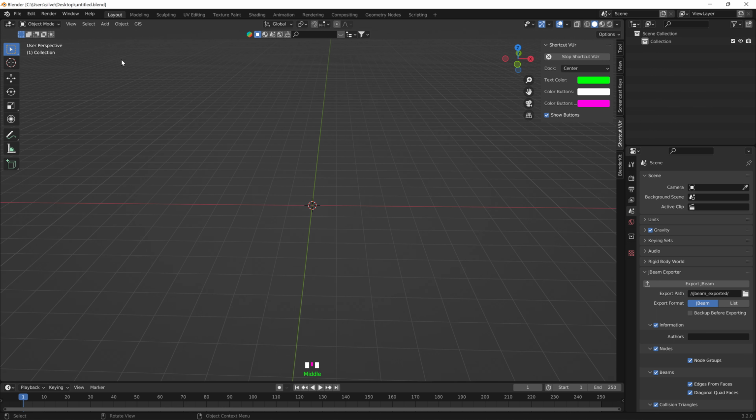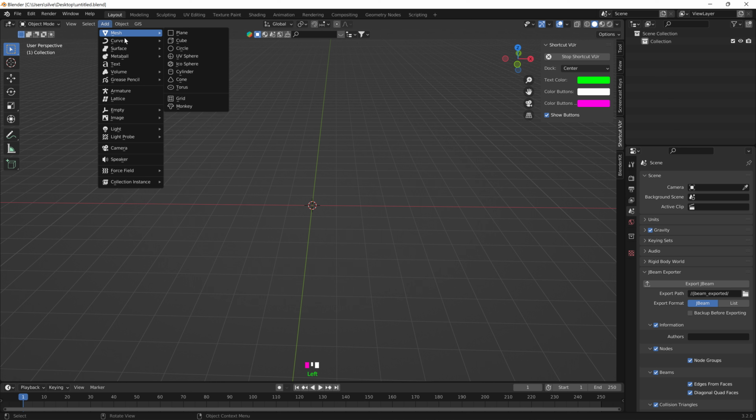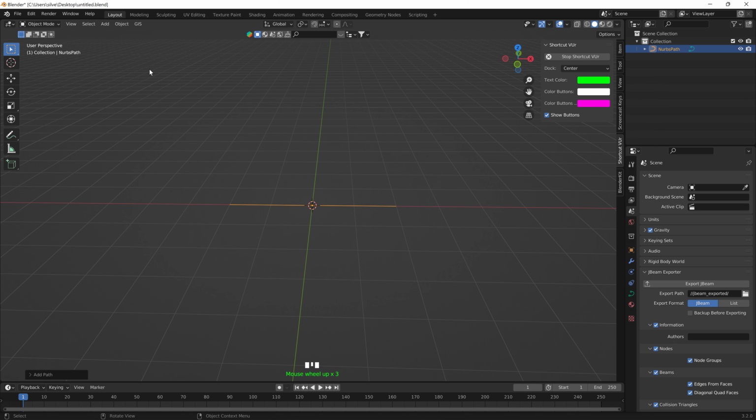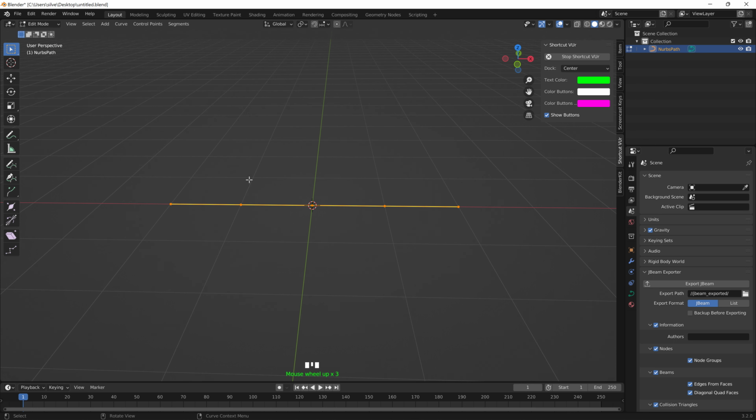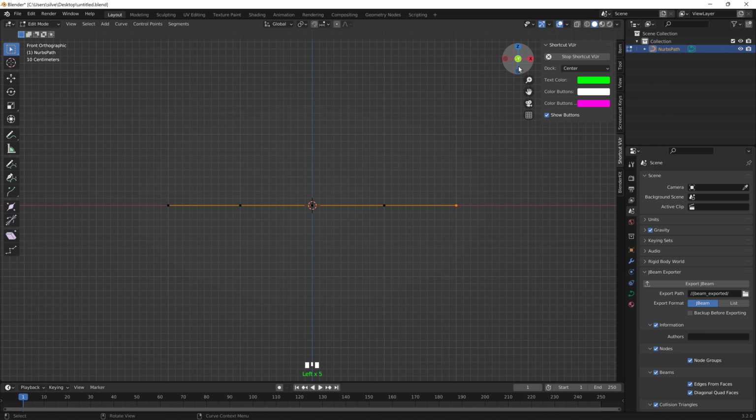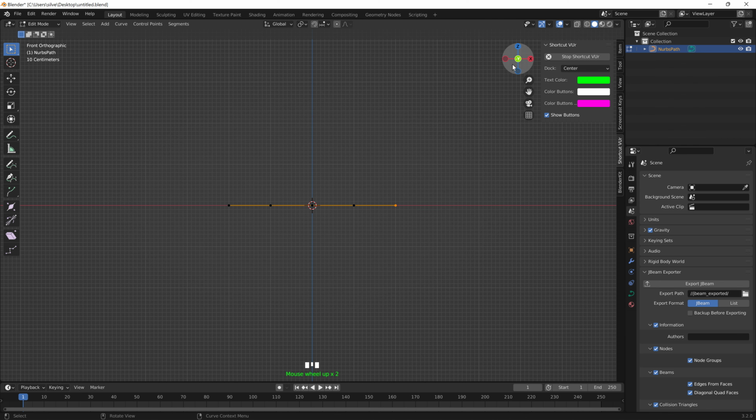Oh, I'll be damned. I learned something new. Taught myself something. All right, so basically, add a path. Now in object mode, you can't do anything with that. But in edit mode, you get these little balls you can adjust. So what you do is you go to a perfect side view.